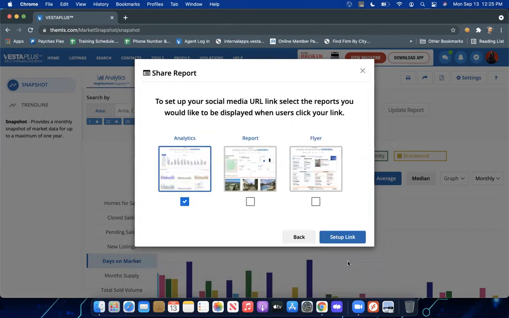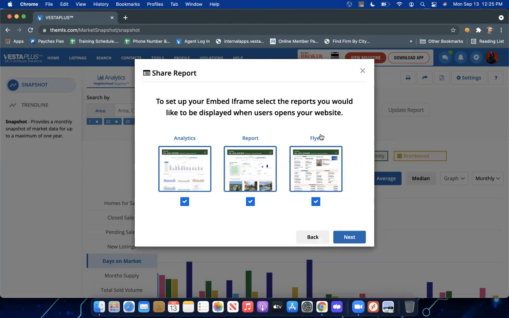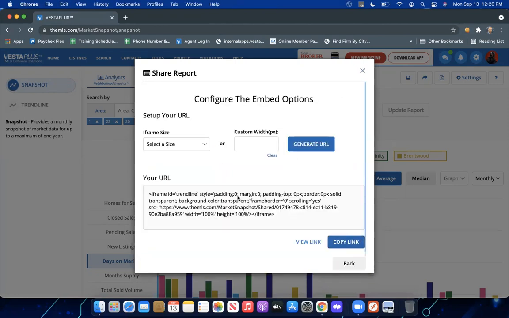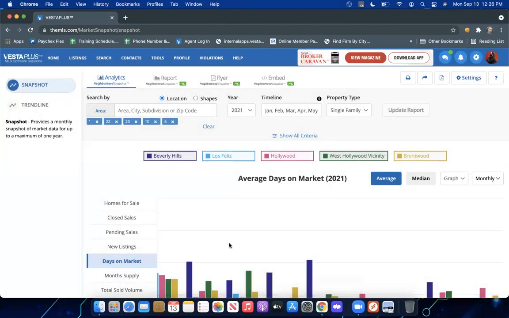The last thing you have is the embed link, which is only for pro features. The pro feature allows you to add this report on your website. It allows you to include or share this information on your personal website, if you have one. Just copy and paste this link, this URL, on your personal website, and anybody that goes to your website will be able to view this data.